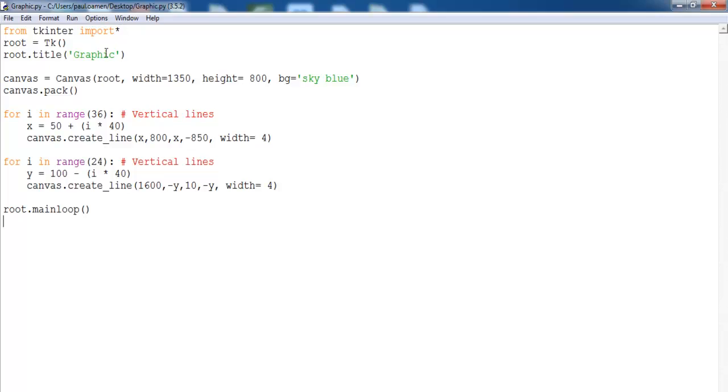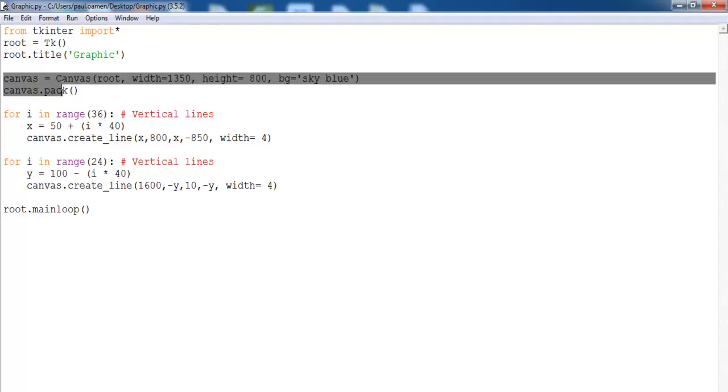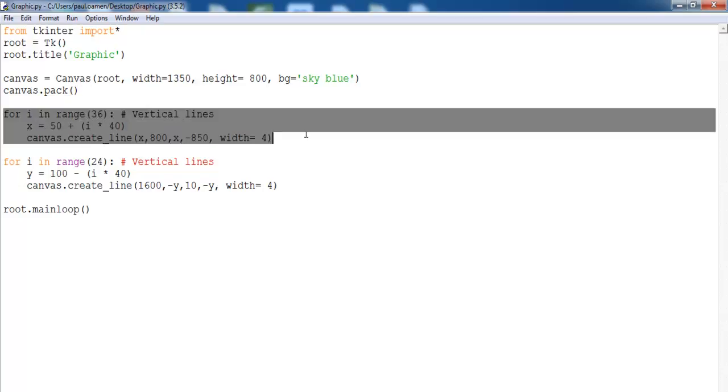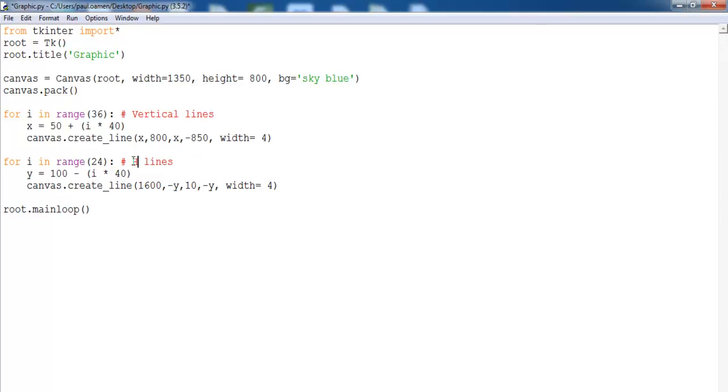Just before I leave, let me show you guys the lines of code again from here. Make sure you import your Tkinter libraries, give it a name, get your canvas widget in, define the size, the width and the height, and specify the color. Make sure it's packed. Use a for loop for the vertical lines and horizontal lines as well. And that's all there is to it. That's how you draw your own simple graphics.